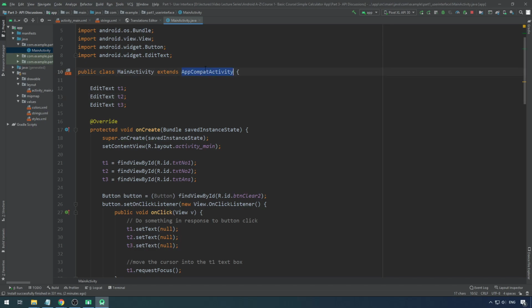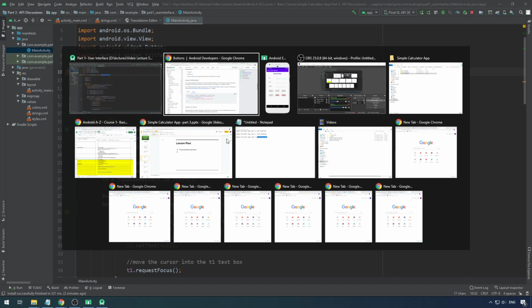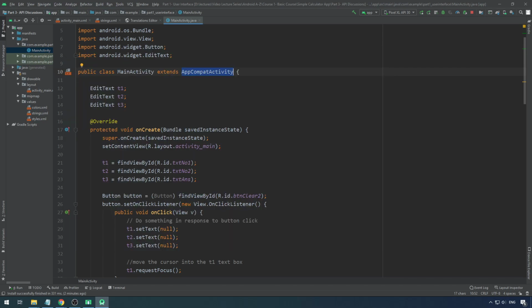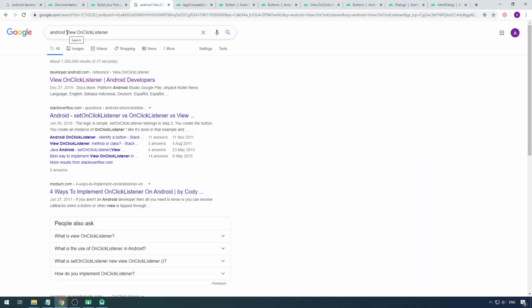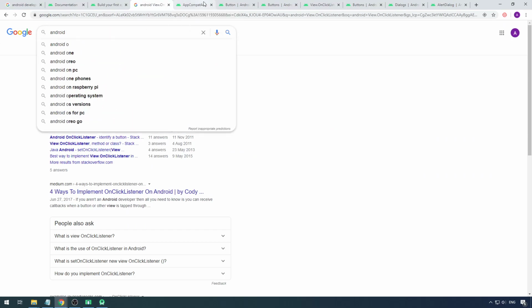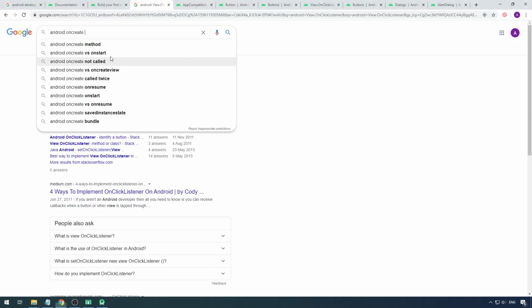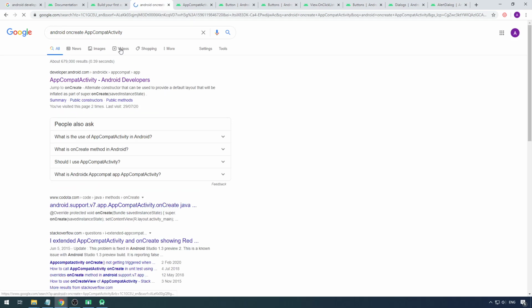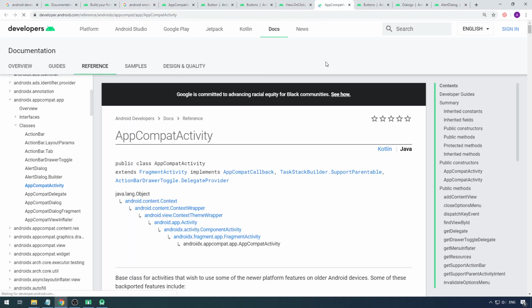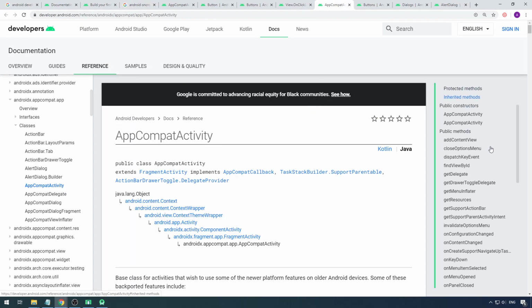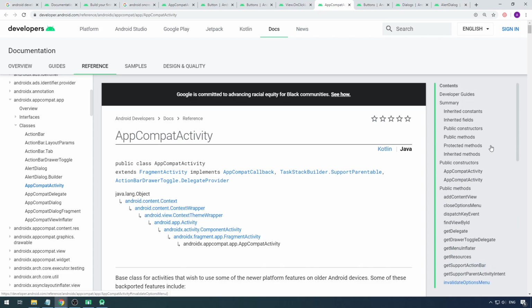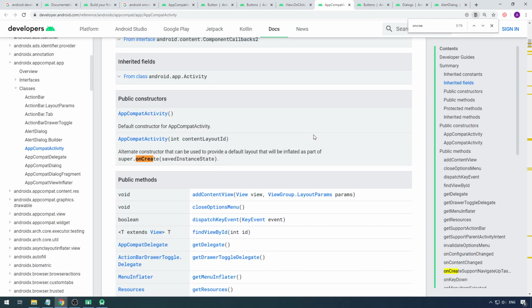So let's have a look at that AppCompatActivity onCreate method. Let's search it: Android onCreate, right? onCreate on AppCompatActivity. So once again, open the AppCompatActivity, and then look for the onCreate method. If you don't see it here, just do a search, Control F, onCreate. So it's coming from a parent class.